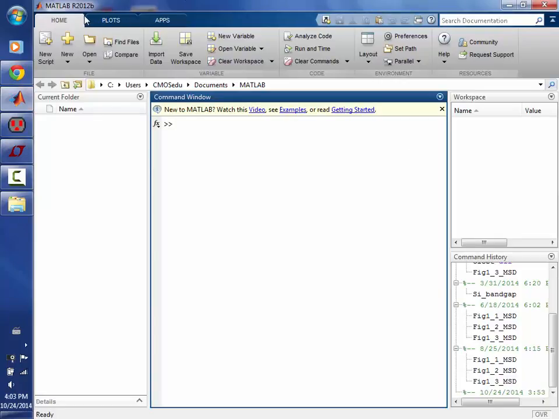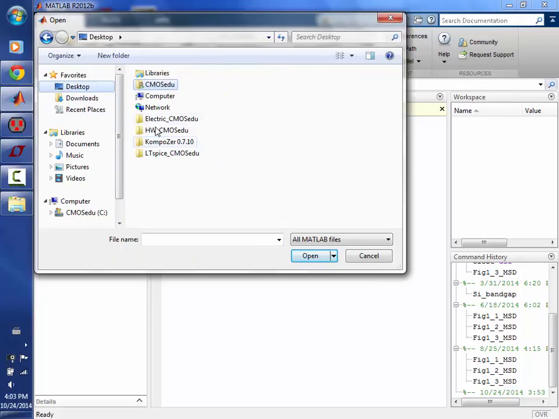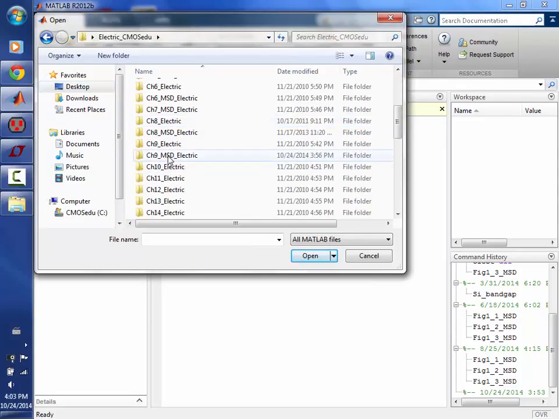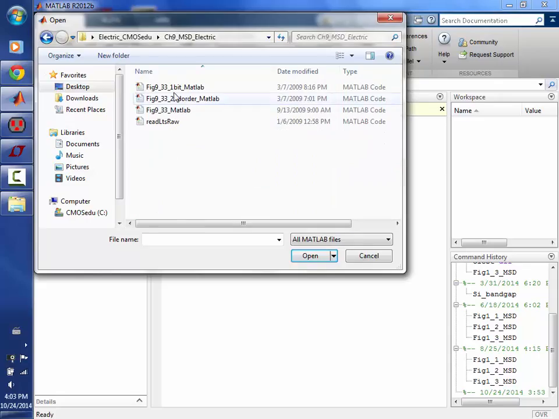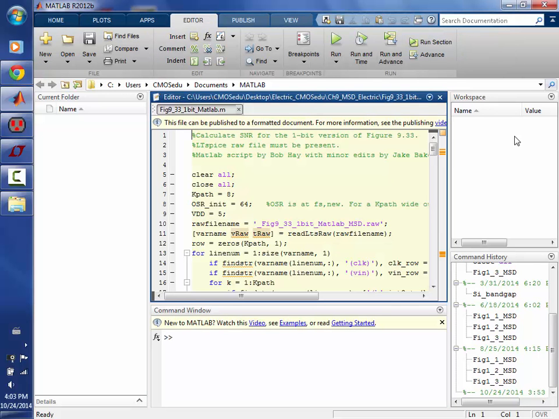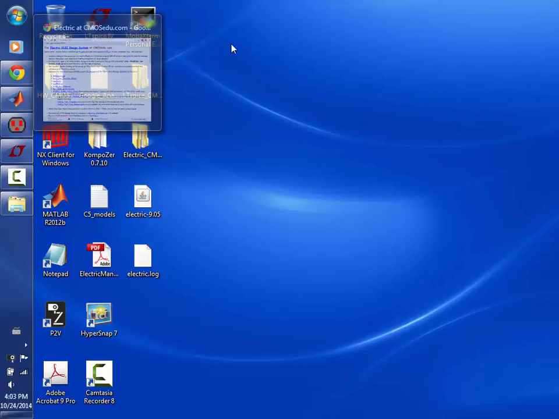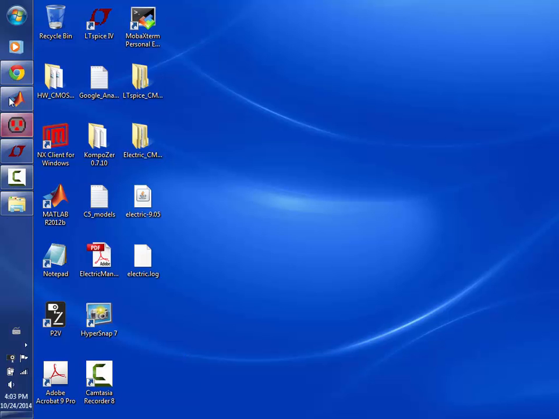Now I'm going to open the MATLAB script. Let's pick the one in chapter 9, and I'll show you, like I said, in LT-Spice in just a moment. This is the main one, figure 9.3.3 MATLAB, and here's the 1-bit version. Let's open that. Hold on a sec, I have to put the raw file in that directory or it won't read it. Where is the raw file? Oh, I guess it is in the directory already.